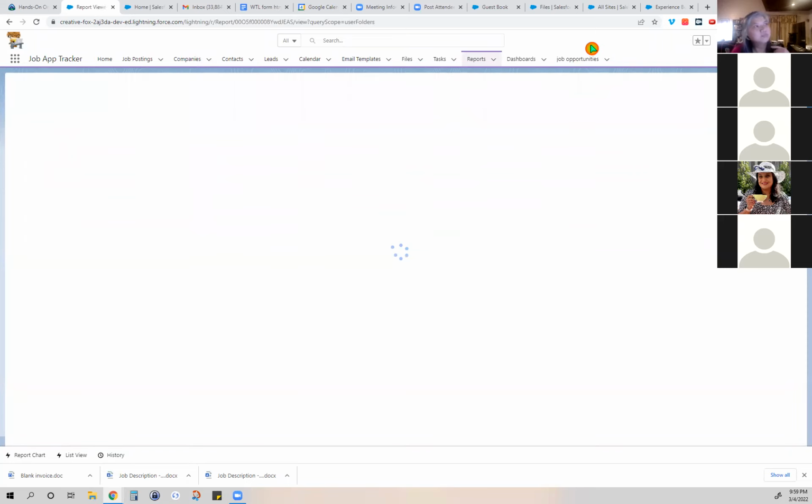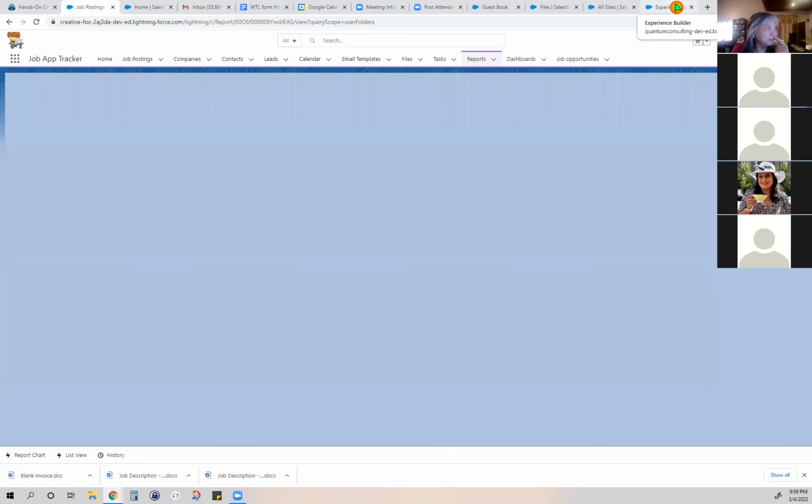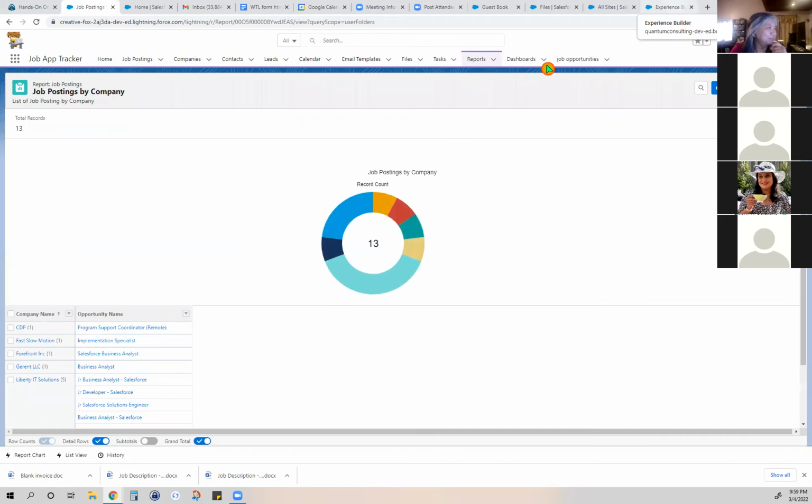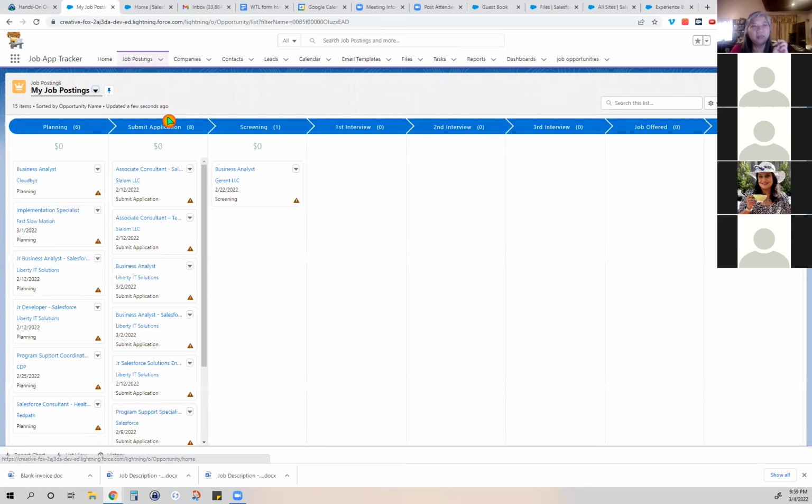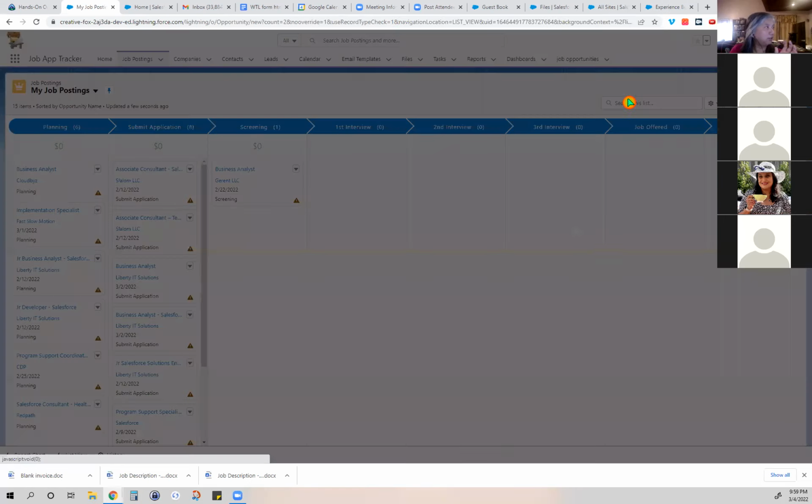Anyway, it's fun if you create your job application tracker and then just put them all there. Do you have somewhere, once you interview, where you'll put in information? You see this job posting? That's the opportunity object. Every job posting I'm interested in is an opportunity. So I create a new job posting.